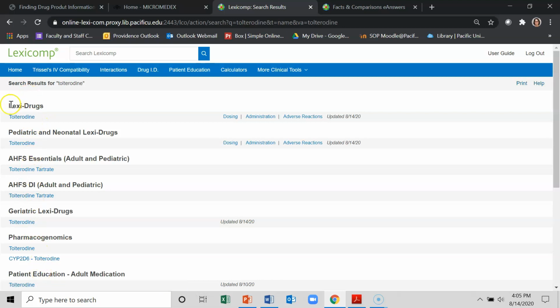The one we're most interested in is the one at the top called Lexi Drugs. But you can see there's other things you could search on that are more specific to pediatric patients, geriatric patients, etc. But for most of the time when your pharmacist says look in LexiComp, they really mean Lexi Drugs.